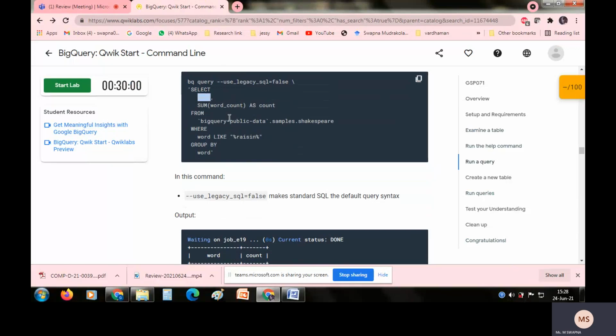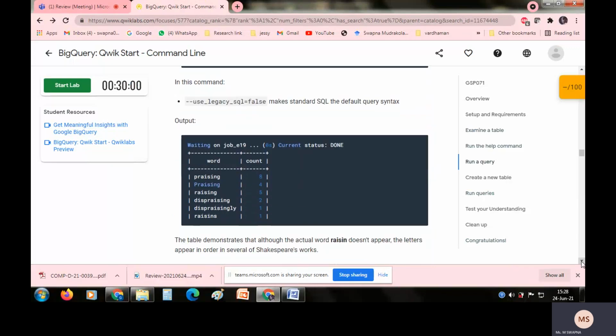Then, like all the words, you are trying to see how many apples are there, how many mangoes, how many sweets. So you are trying to count each word and calculate its occurrence as well, from the sample Shakespeare database. Initially you are trying to compare a word with rising, and you are trying to group them also. So that is what the first query is about.